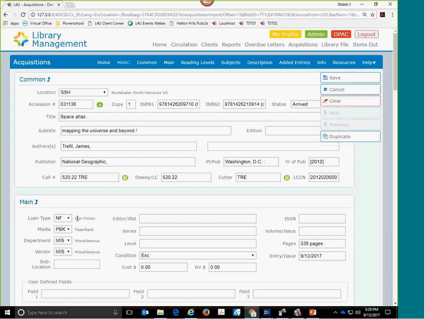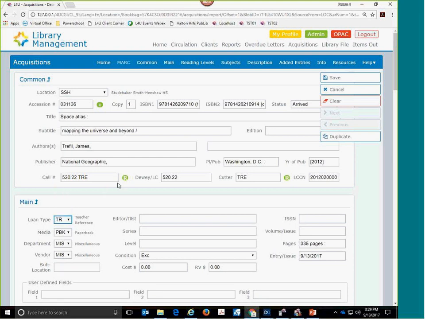That's a pretty constructed call number. But this is quite the atlas. This is a space atlas, so some people may want to put it in the teacher reference section. So TR for teacher reference, and if I click the R, it rebuilds the local call number so I know where to shelve this item. It will be TR on the first line, 520.22 on the next line, and TRE on the third line.